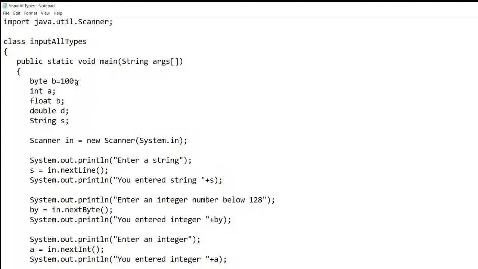Just 1 second. Okay, fine. So voice is audible, screen is visible.